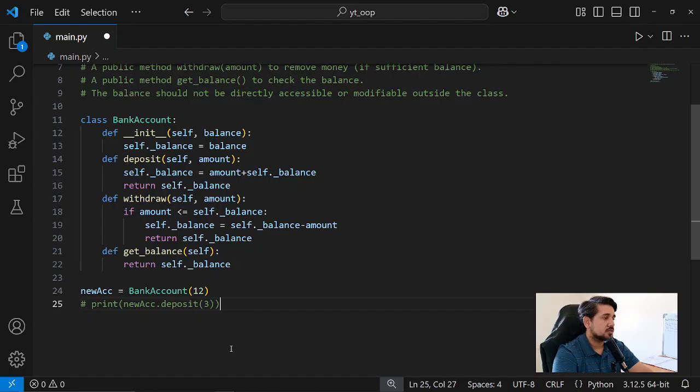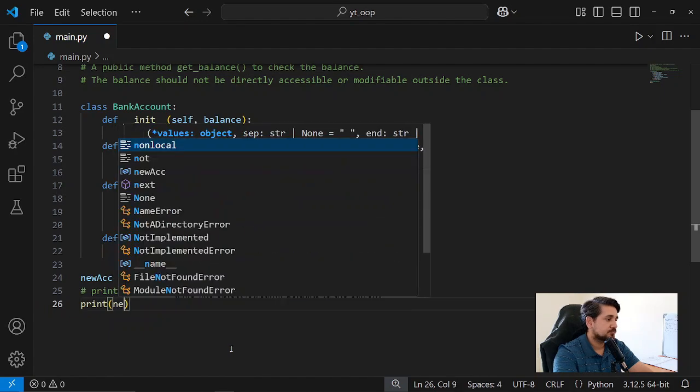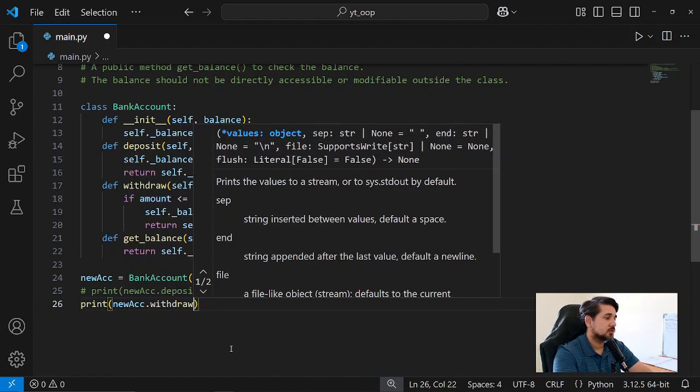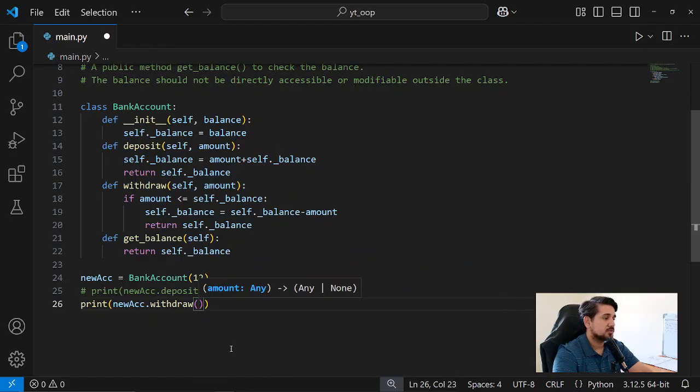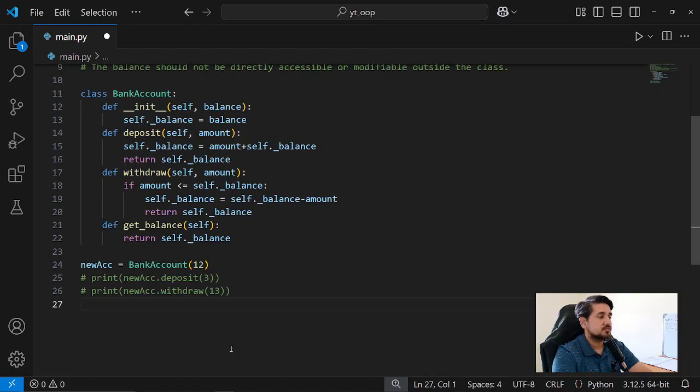Now let's try to withdraw some money, which will reduce our balance. Takes an argument of amount, which we will say 5 pounds. Correct. Let's simply implement the getter method, which is getBalance.